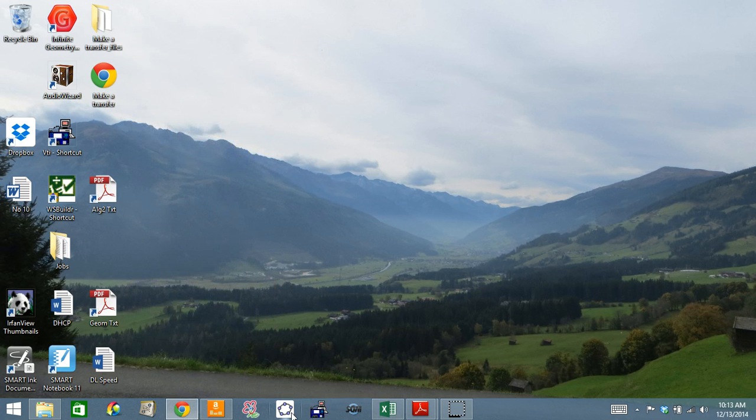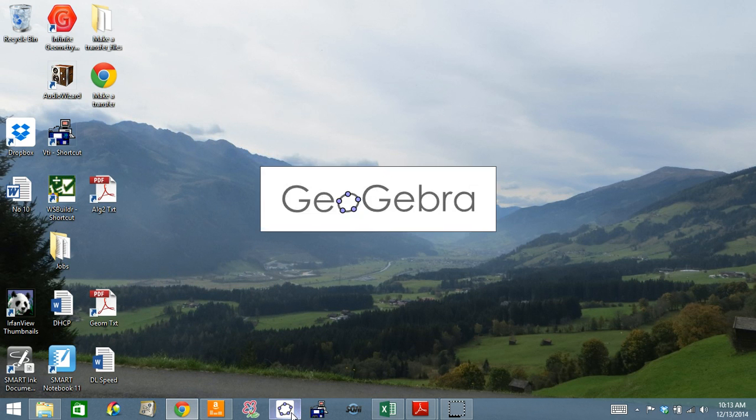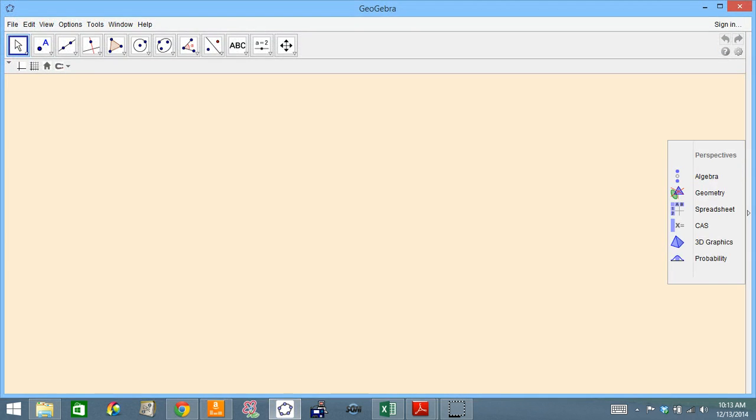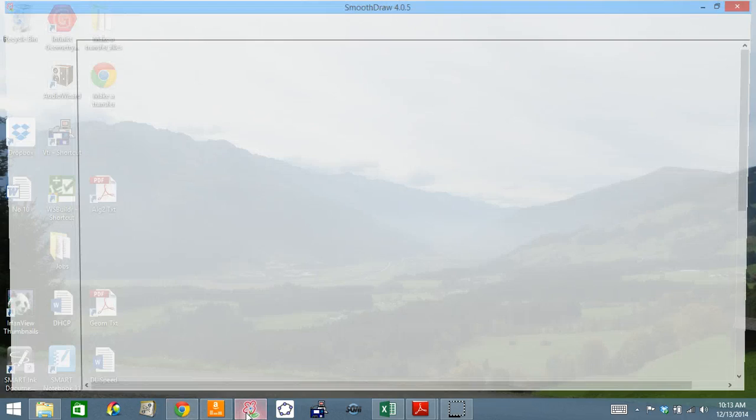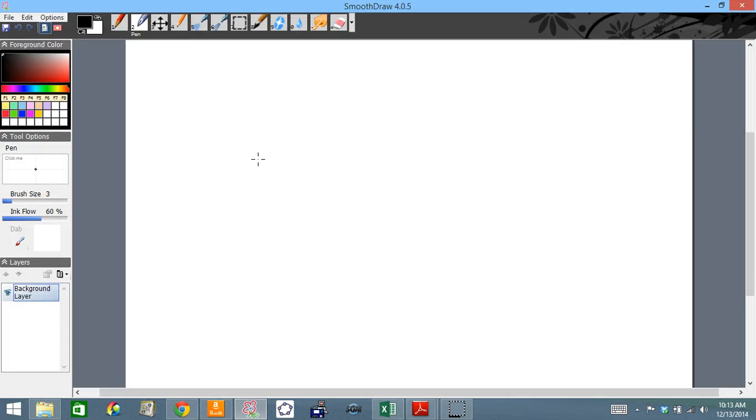And finally, the most of the stuff I do. No, I didn't intend to open that one. Is right here. This is Smooth Draw, and this was the best. This is a free download, and this is the best one I found to use so far because you can do layers on this thing, and it's real handy to write on. Let me show you what I mean.